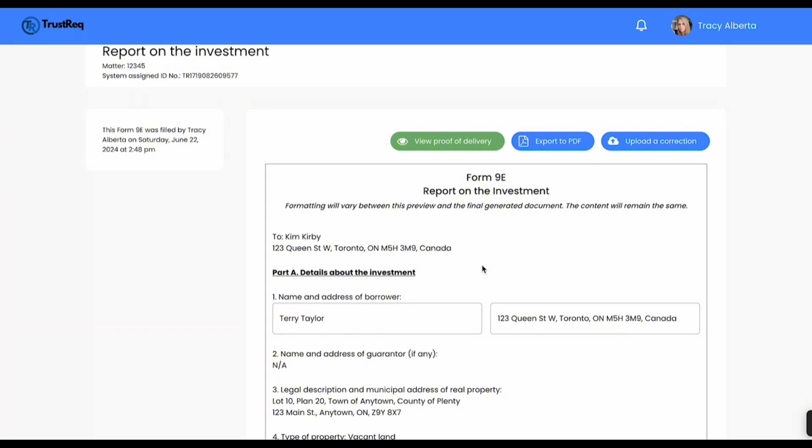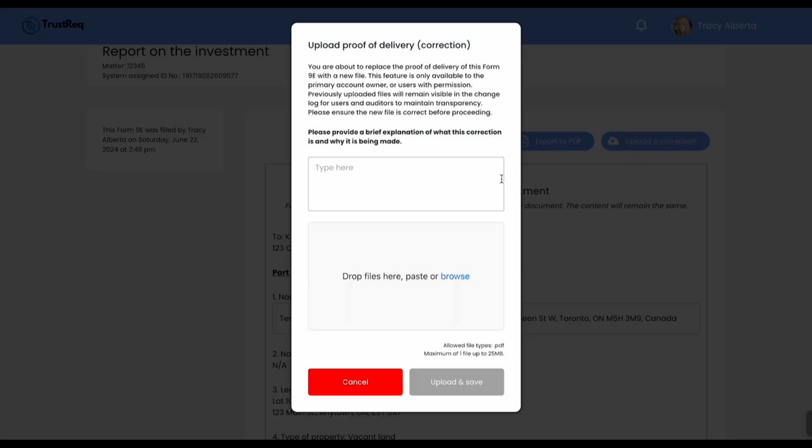If you are the primary account owner, or if your account contains the necessary permission level to correct upload errors, then you'll see a button that says Upload a Correction. Clicking this button will cause a pop-up to appear, which will allow you to upload a replacement document. Keep in mind that all previously uploaded files will remain visible in a changelog for users and auditors. This is to maintain the integrity and transparency of your record-keeping activities.